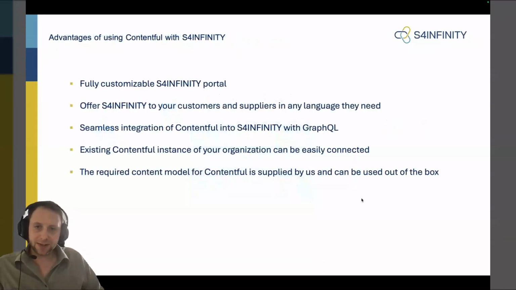If you are using S4INFINITY together with Contentful, you get a fully customizable portal. That means you can customize the navigation, customize the content on the pages. You can create your own pages and your own navigation entries. We also offer you the possibility to give this portal to your customers and suppliers in every needed language.